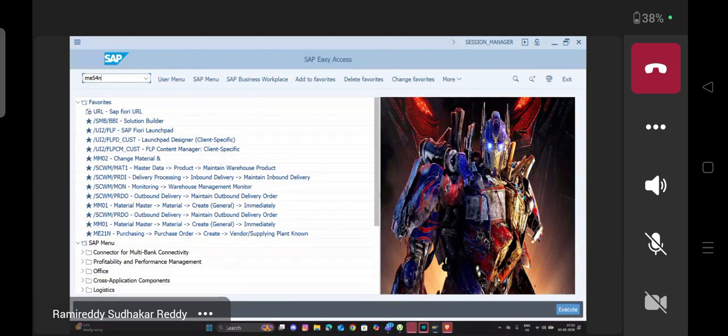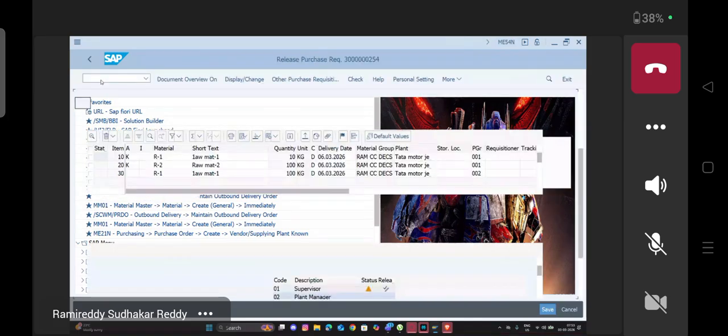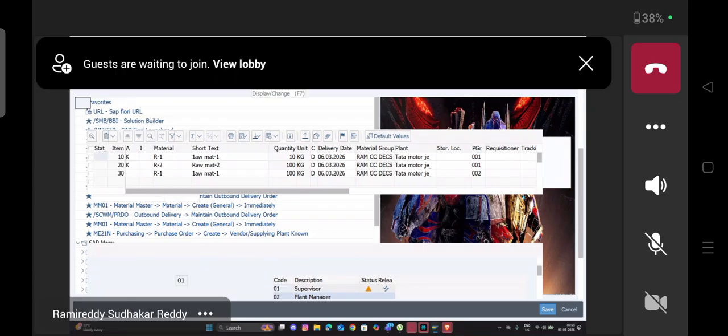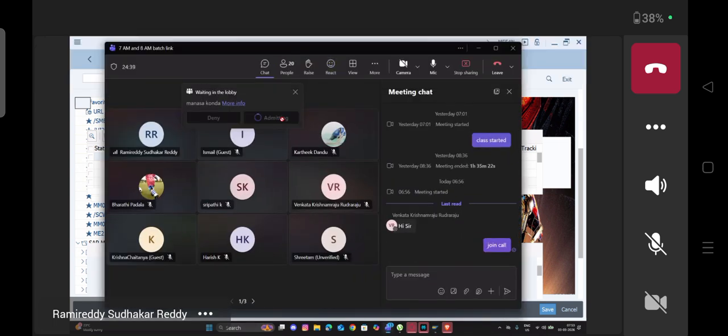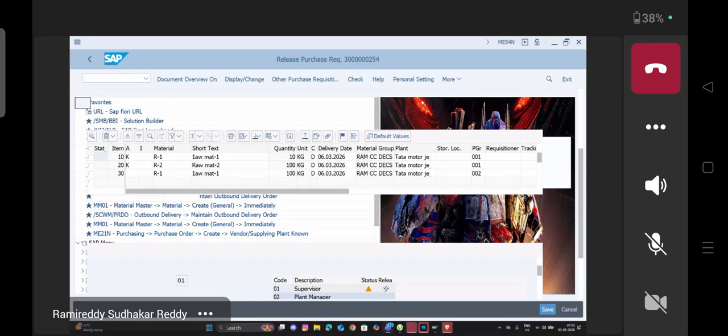Heading ME54N. Decode ME54N. Click other PR button. Release PR heading. Decode ME55, release collective PR. ME54N, release single PR. Click other T-code ME54N. Only one PR has to be released with ME54N, but if you want to approve many PRs at a time, then ME55.